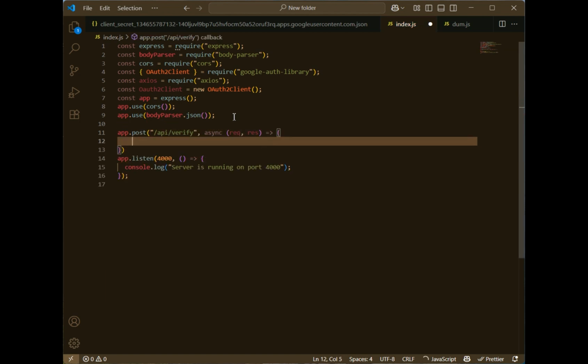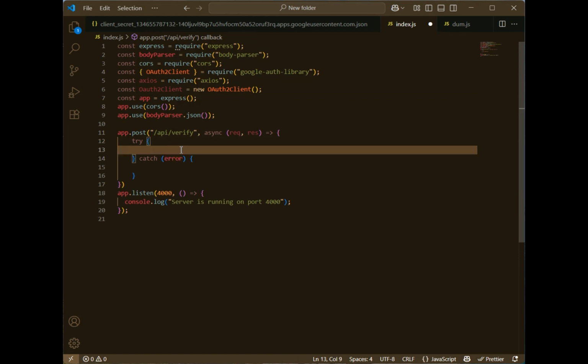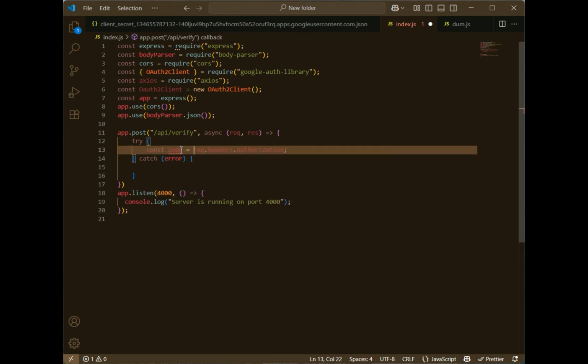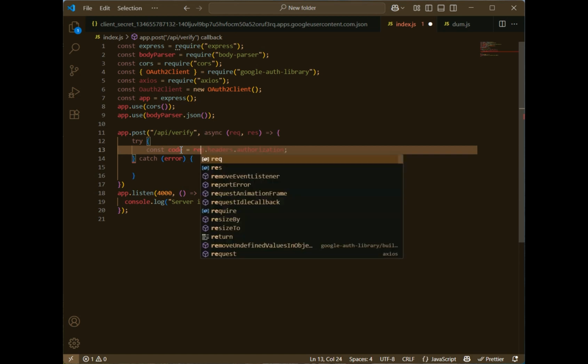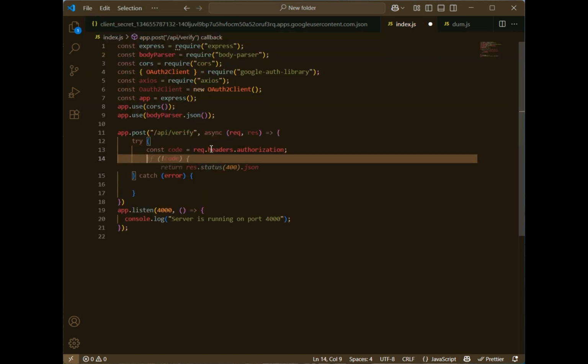So we're using try and catch for this. Try catch. Then we're getting the code from the front end. So we're getting it from the header. So that's headers authorization. Then we log the code, any code you get, we log it to the console.